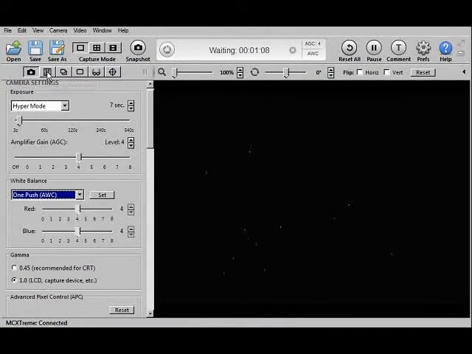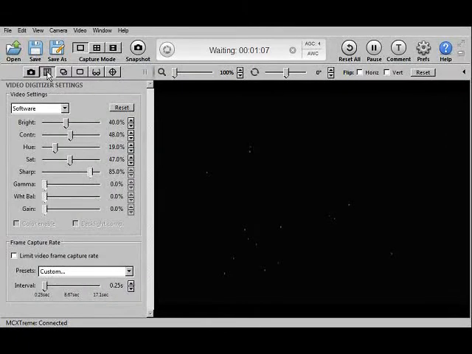We're going to go ahead and take you to tab 2. Now this is your digital video digitizer settings, and you can set this now for your brightness, your contrast, your hue, your saturation, sharpness, gamma, white balance, and gain.